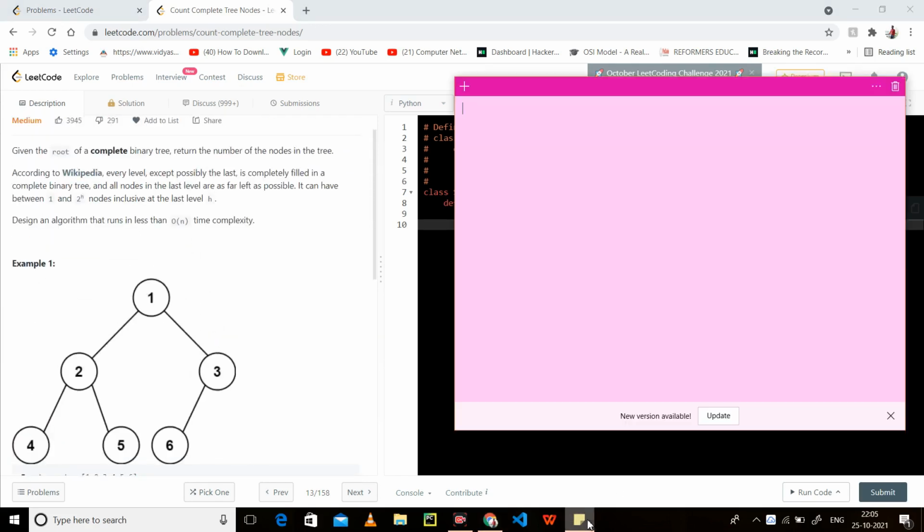But how can we make the solution more efficient? How can we get a time complexity that is less than Big O of n? So I will tell you a property of a complete binary tree which makes the solution more efficient. Instead of writing it directly, you apply some conditions in between that make the solution very easy, or you can say more efficient. So how? Let's take an example.